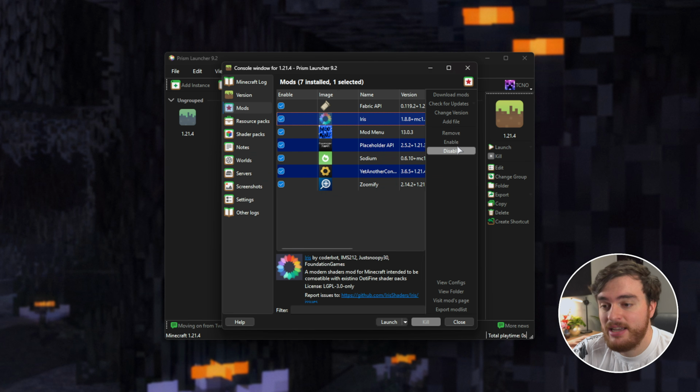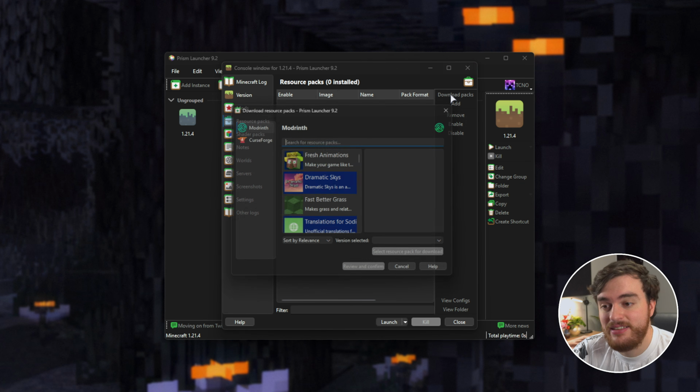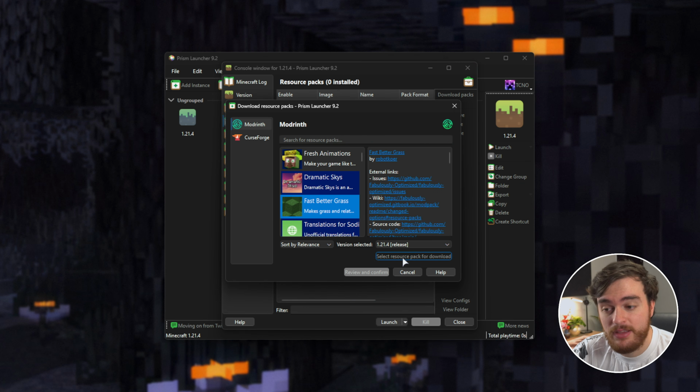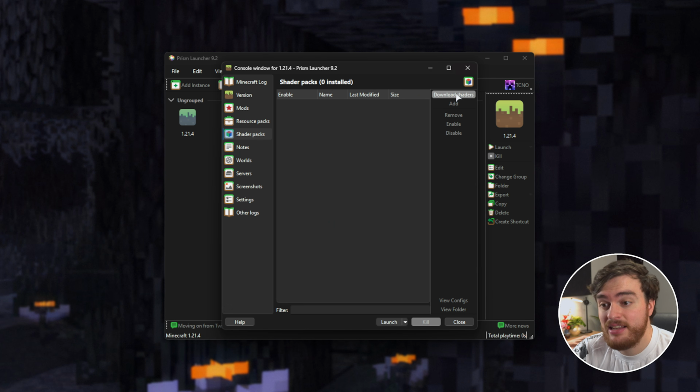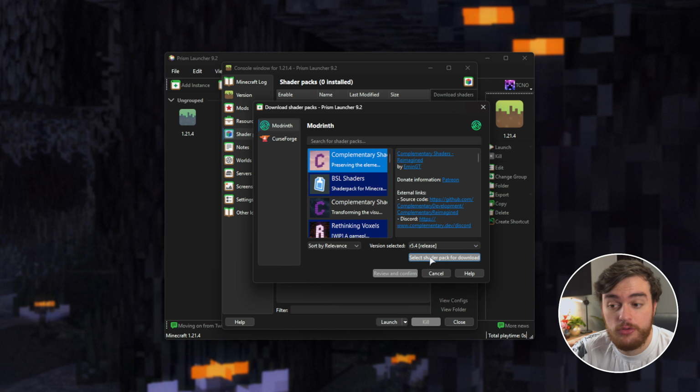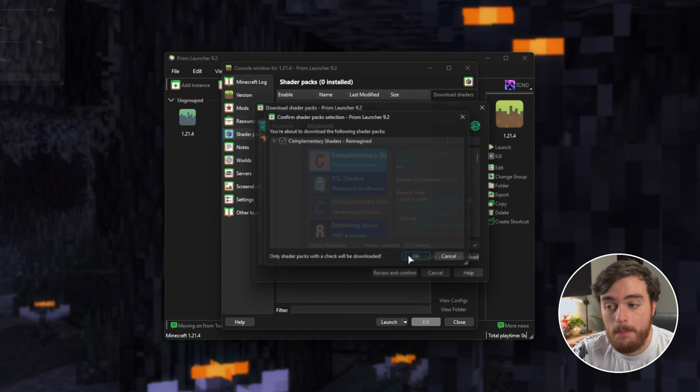You can select them, disable, enable, or change the version, and that's that. We can do the exact same thing with resource packs. Download, and we can choose things here. Select, review and confirm, bam, there we go. Shader packs, same thing. Download, select a version, let's use Complementary, select, confirm, bam, there we go.